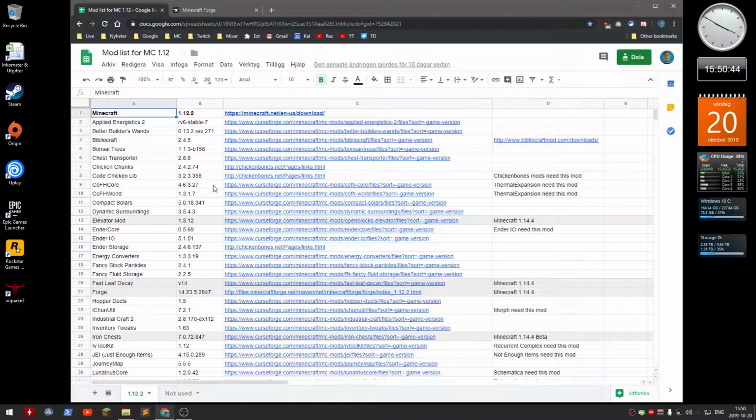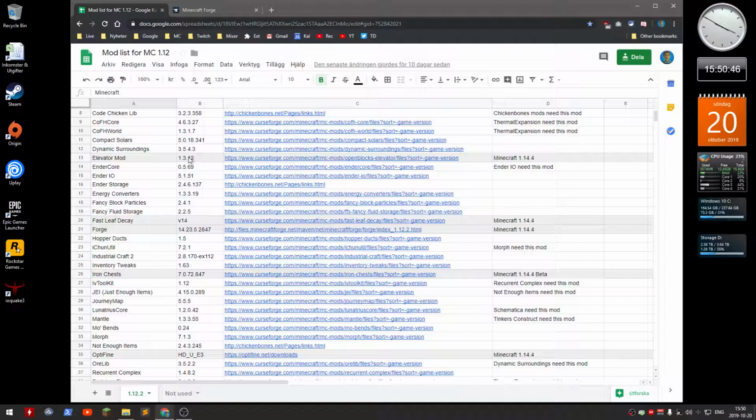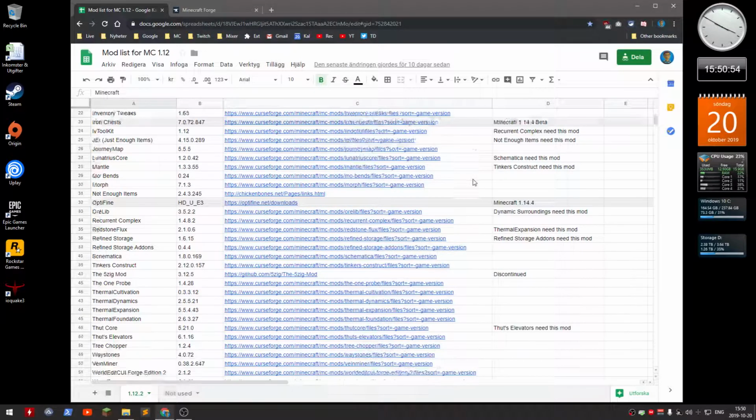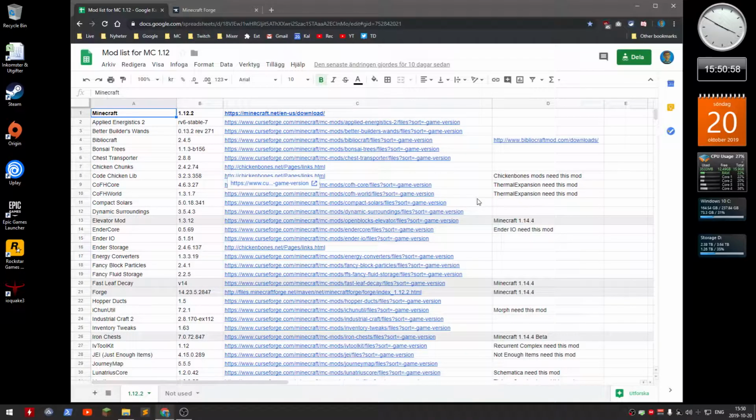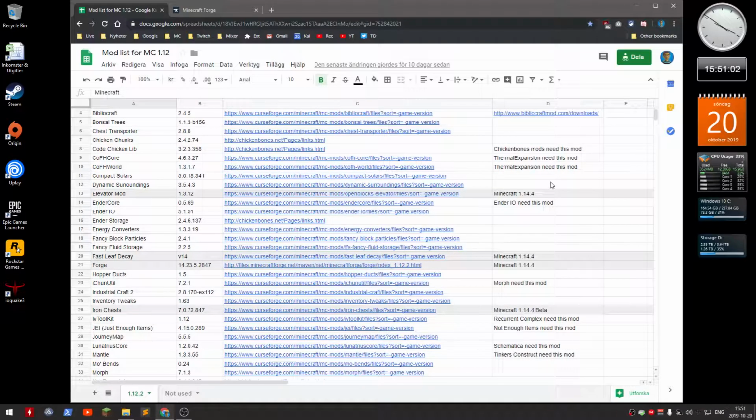And you can see some of these are a little bit gray. That's because they've been updated to Minecraft 1.14.4. So you can see there's not a lot of mods that I use that have been updated. And right here, the D column, you can see these are comments.